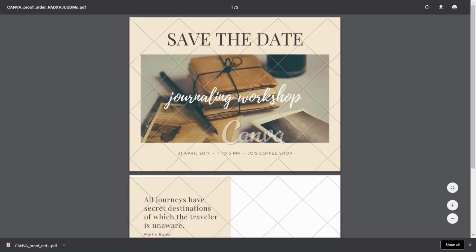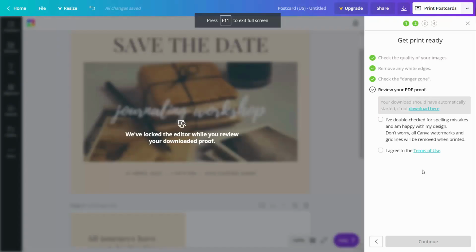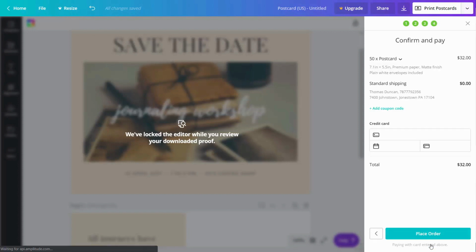You'll be able to analyze the proof by PDF. Once you do that, you'll be able to go back to complete the ordering process. You'll then go through your disclosures. You'll click Continue, and then click Continue again. And then you'll put in your card that you have on file.